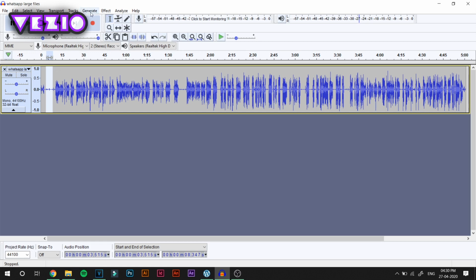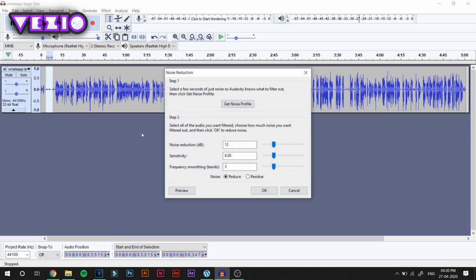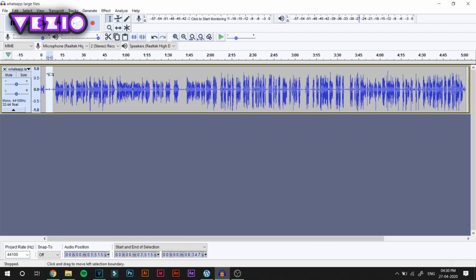Select the part which has background noise, then go on to tabs and click on effect. Now scroll down until here you have to find noise reduction. Click on noise reduction and make sure that noise reduction dB is set to 12, sensitivity is set to 6 and frequency smoothing is set to 3. After that, just click get noise profile. We have selected the noise profile of this selected portion.